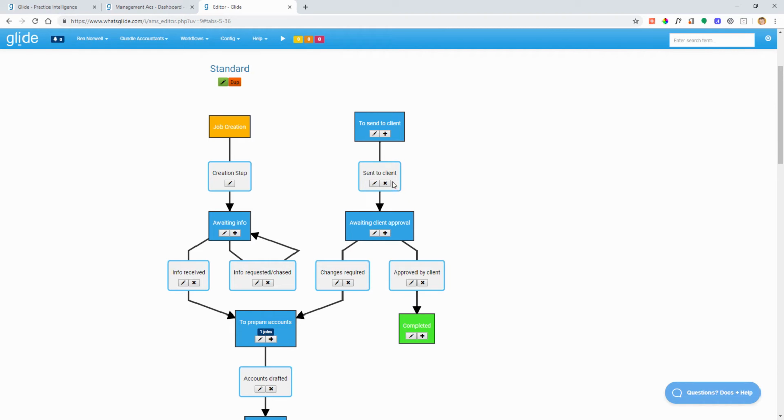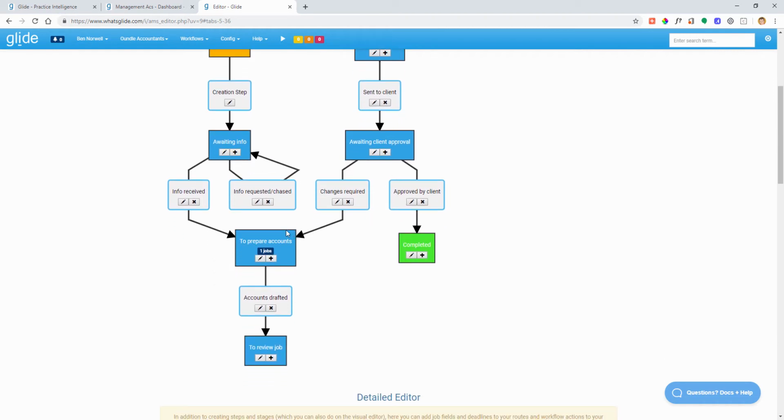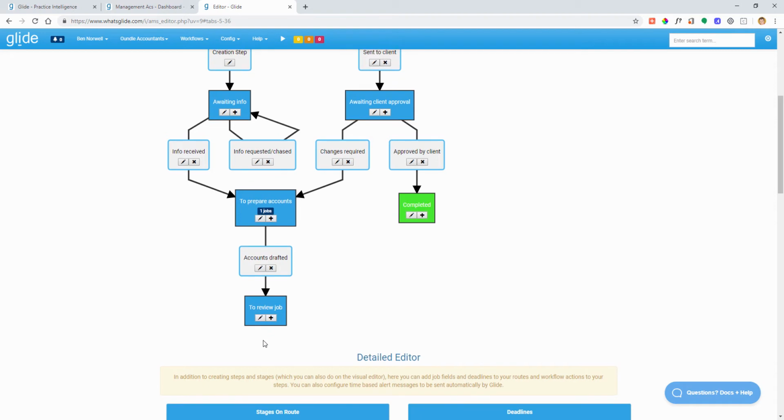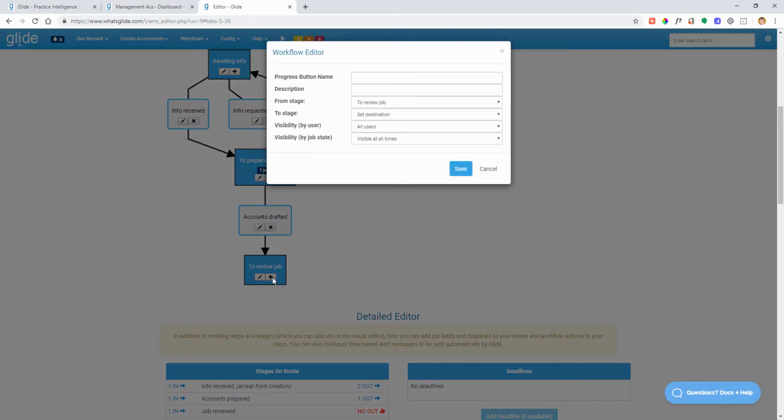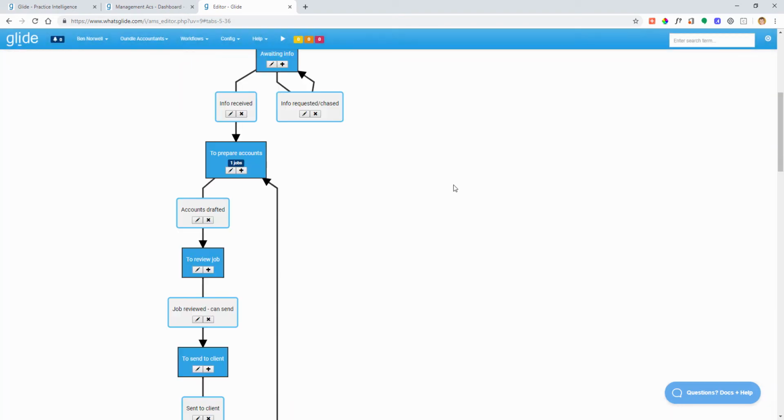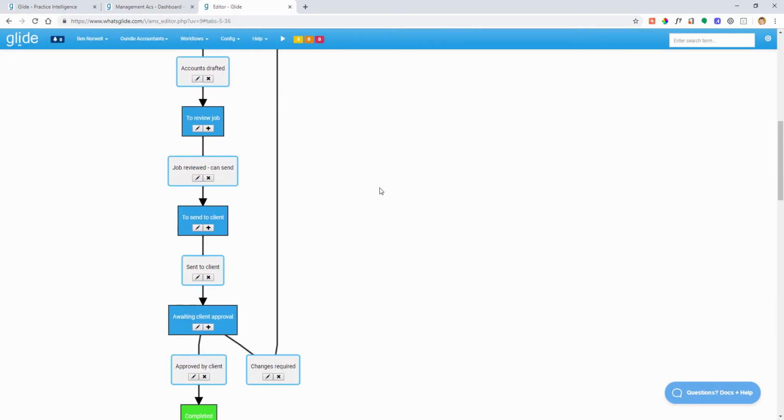So now we have to prepare accounts, and accounts are drafted, and we're on a new stage to review job. We now need to join up with to send to client. We need a new step coming out of there. So I'll click on the plus icon. That's going to add a step in that goes from to review job, and we'll just join this up with to send to client, and we'll call this job reviewed consent, and we'll click save, and we should then have a visual that's fully joined up again.